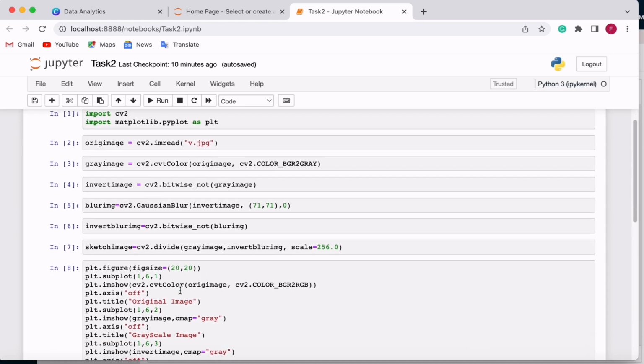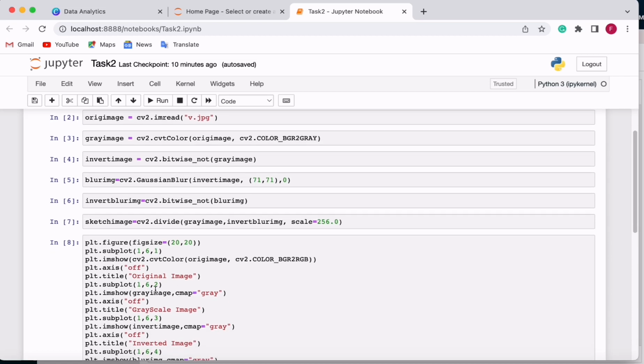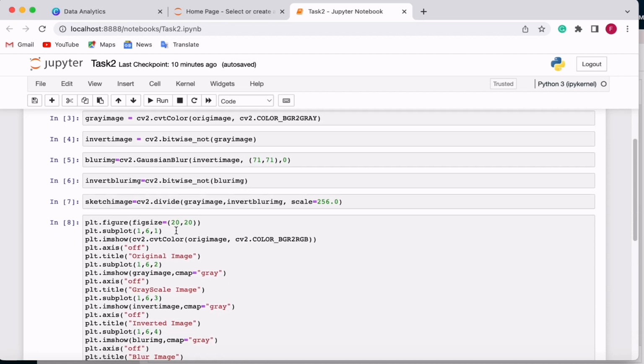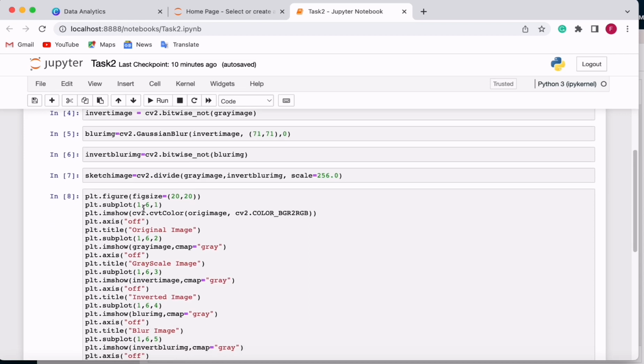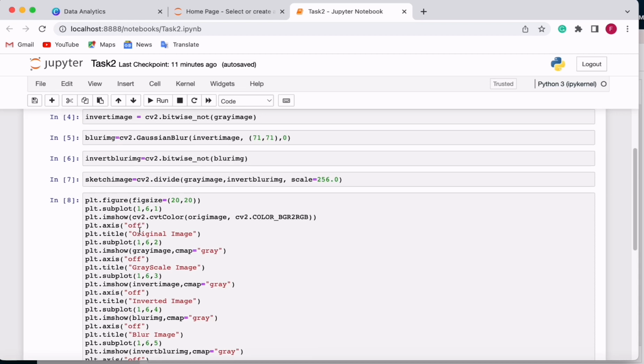Now in matplotlib, at first I'll make a figure. In that I'll write 20 by 20, and then I'll subplot. I've made 6 images, like 6 conversions. So I'll take 6 images: 1, 6, 1, which is first row, 6 columns, and first position. This is actually the position. So here I'll use plt.imshow.